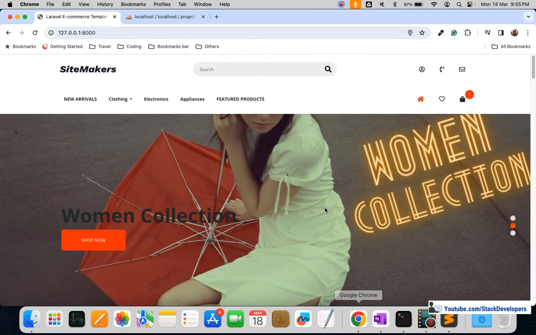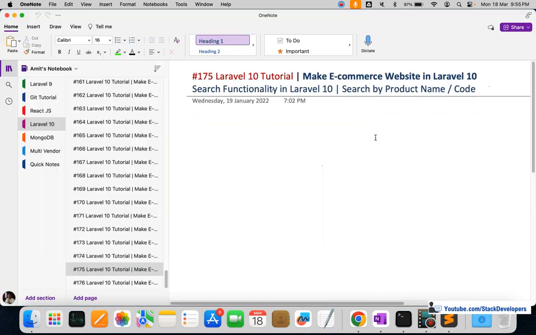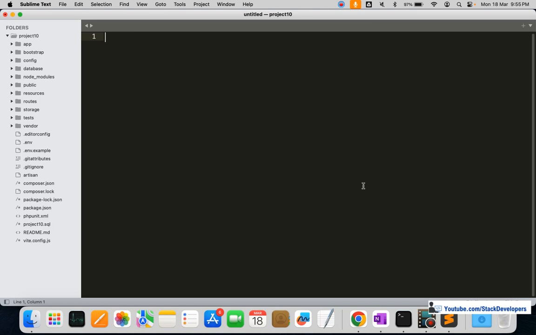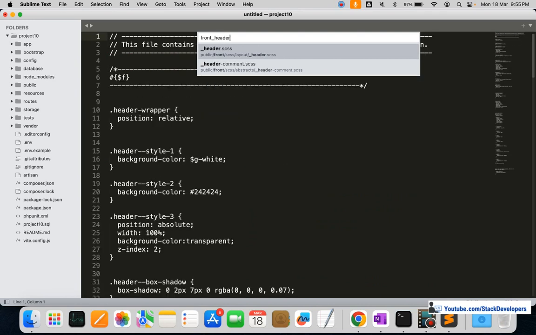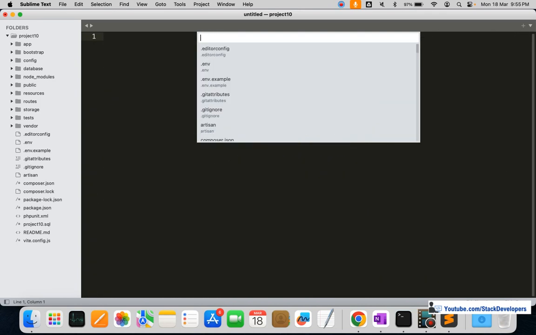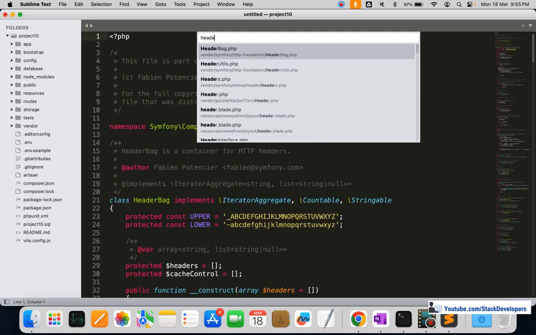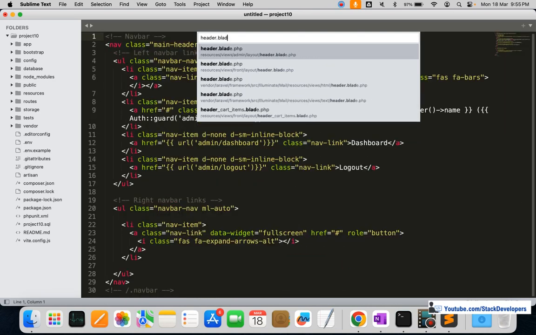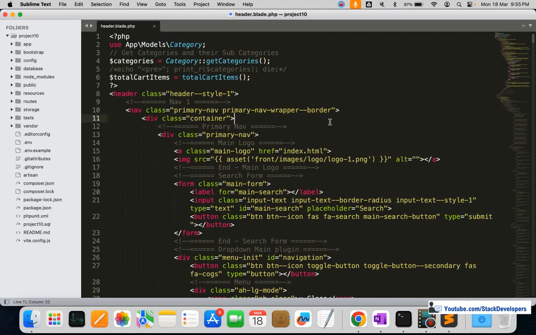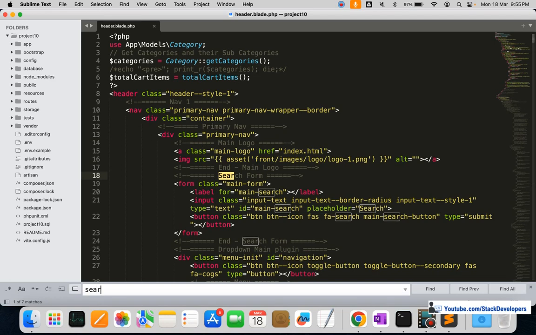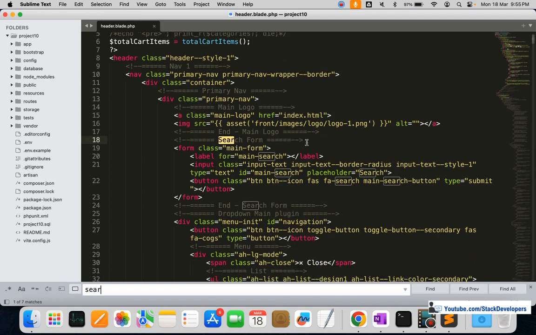We can see that we already have this search text field at the top of the website. So we are going to modify this one. I'm going to open the front header.blade.php file. Here I'm going to search for the search form. Okay, so we are going to update this form.